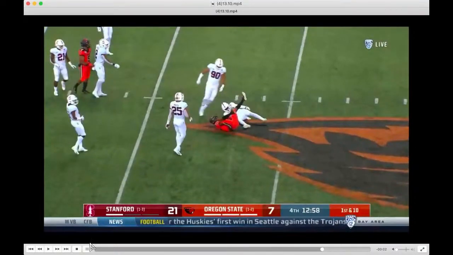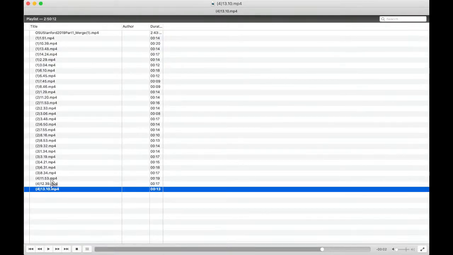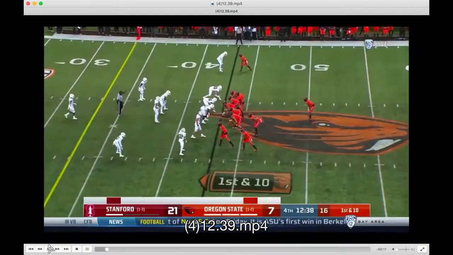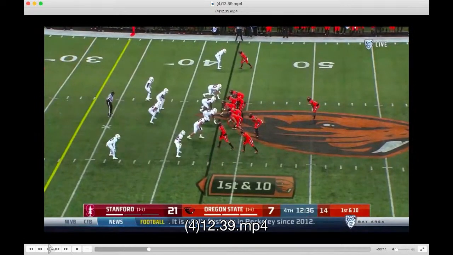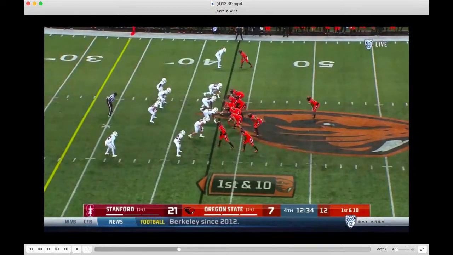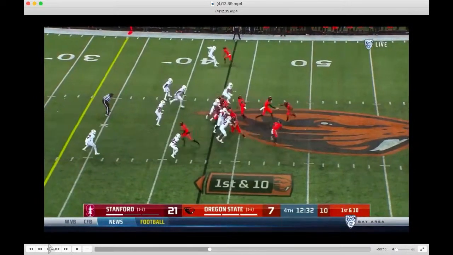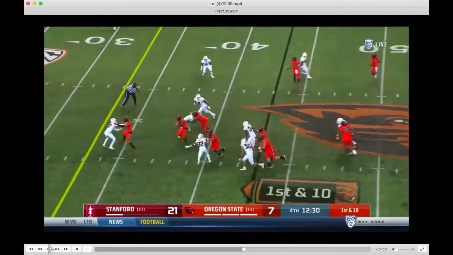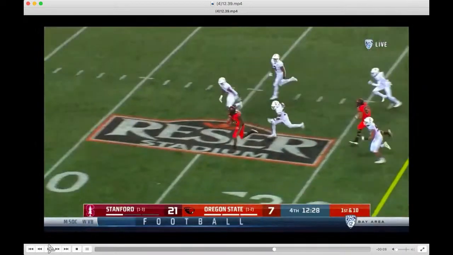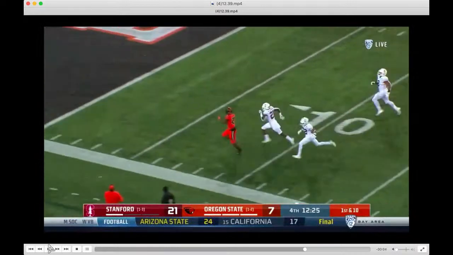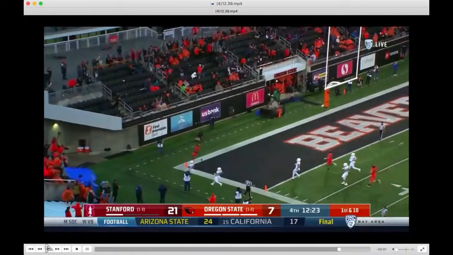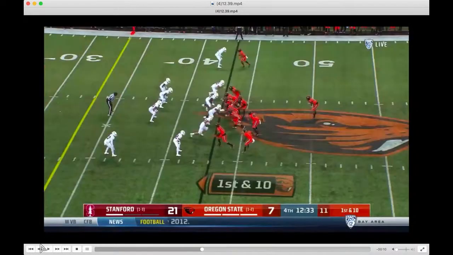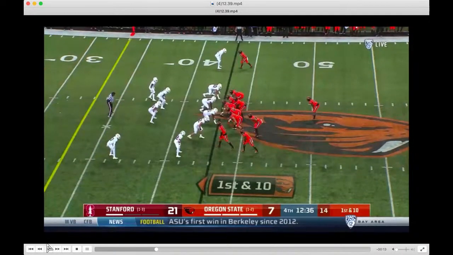Here comes a play that does not involve Hodgins at all, which is kind of rare in this breakdown. This is how they made it 21-14. So we'll just check this out live, and then I'll come back for the breakdown. There it is. All right, who is that? Is that Artavis Pierce? I think it is.